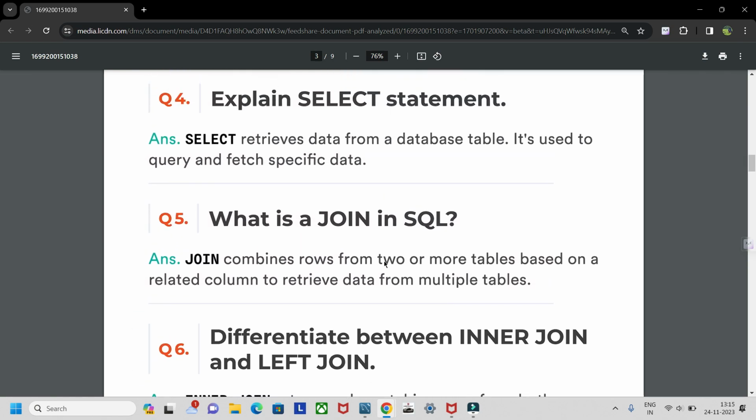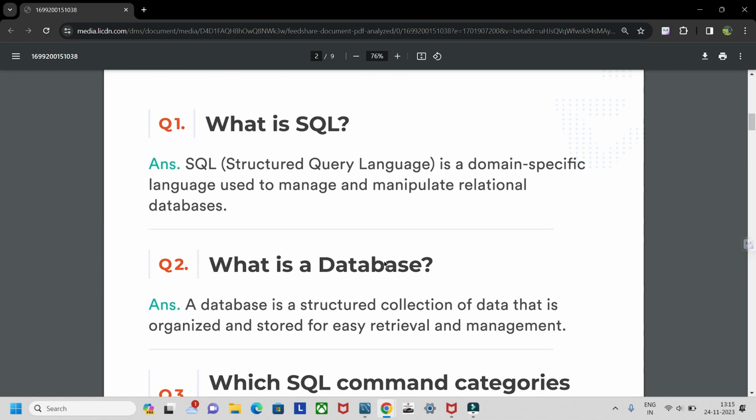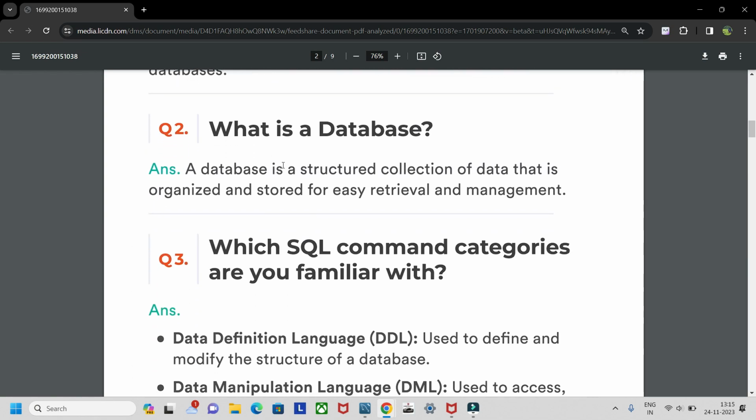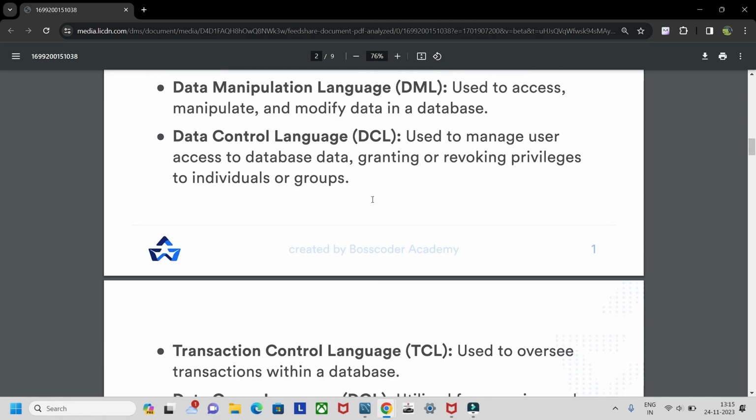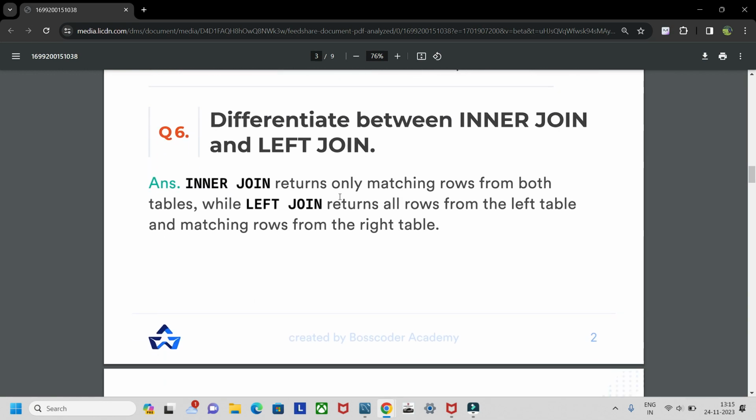So in the previous video we had covered the basic 5 questions: what is SQL, what is a database, some commands, the select statement, and what is a join. Okay, so let's continue with the 6th question, that is, differentiate between inner join and left join.